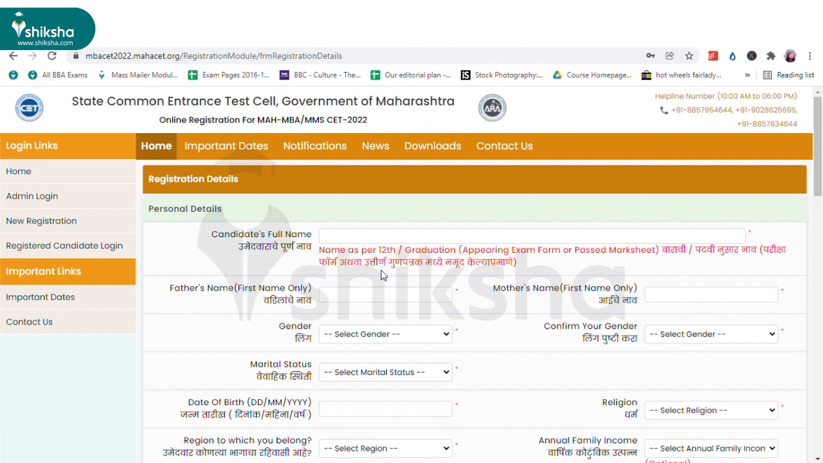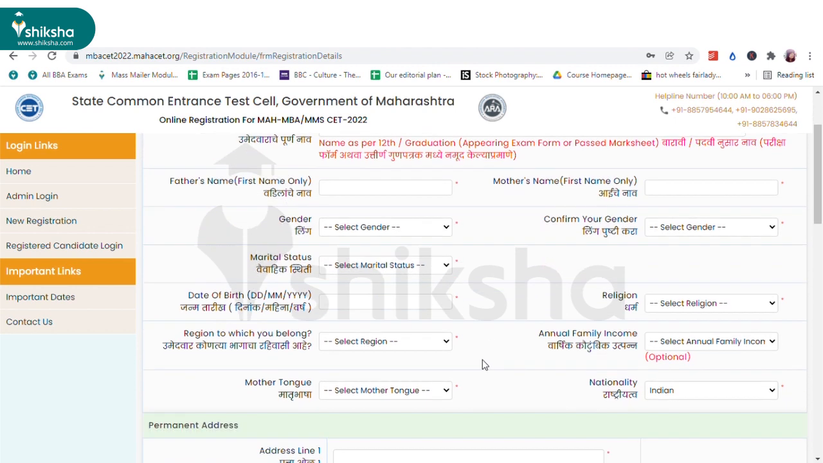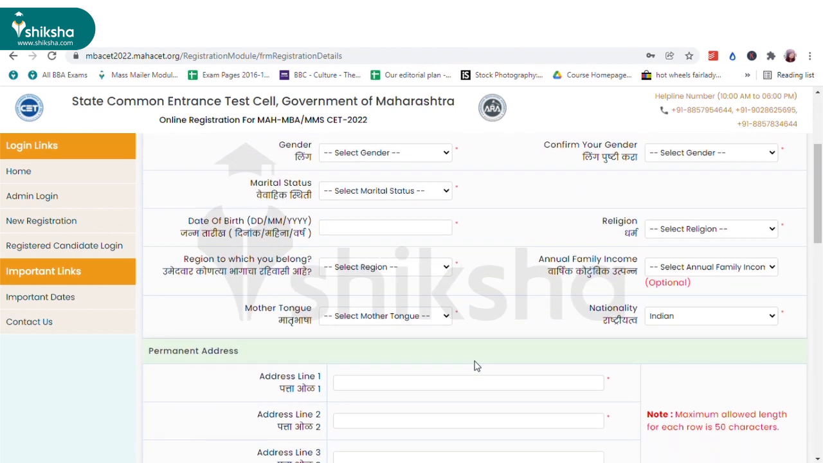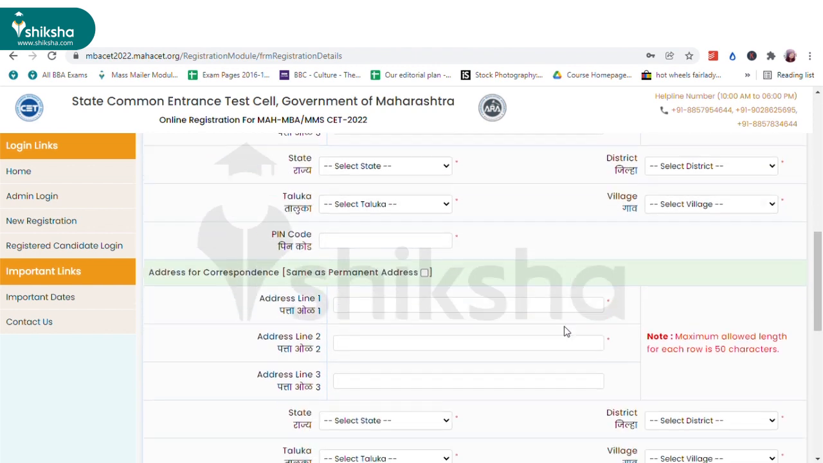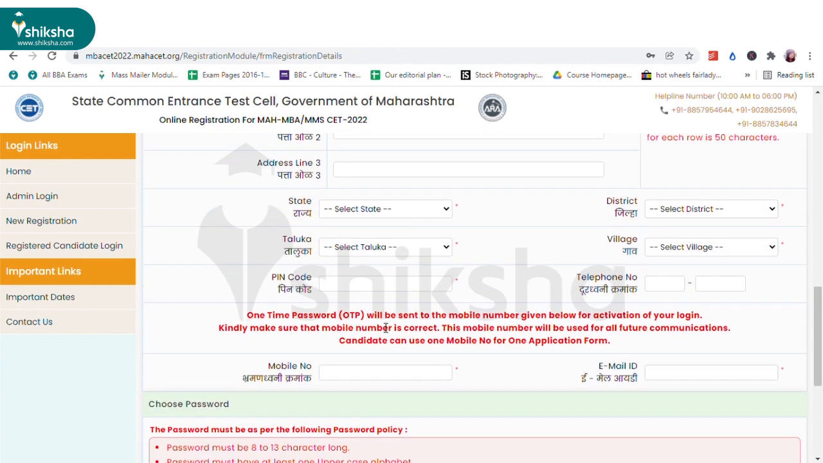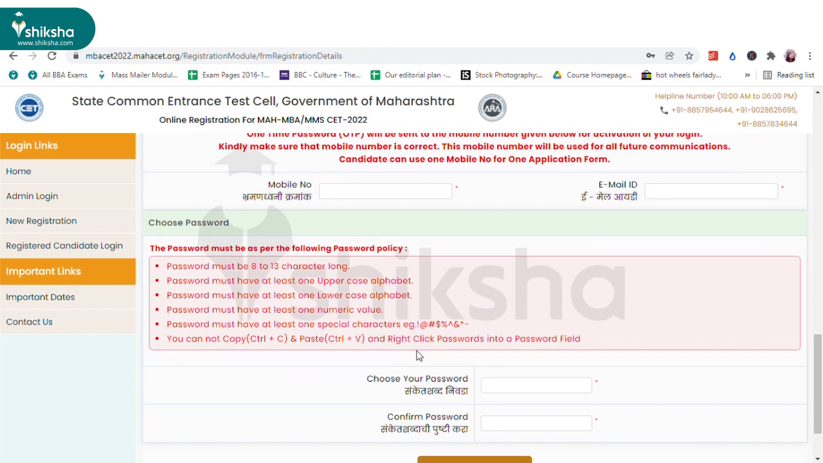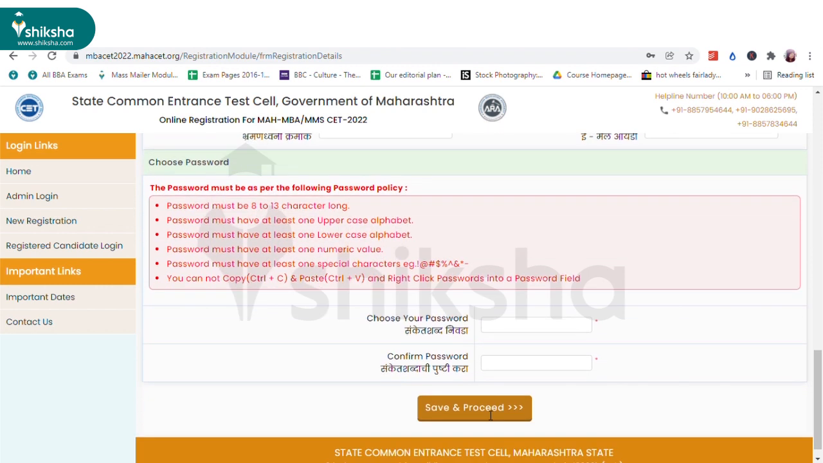On the registration page, fill the details asked such as your name, parents' name, gender, marital status, date of birth, region, nationality, address, phone number, and email ID. Also choose a password. An OTP will be shared on your mobile number. Verify the OTP to proceed further. Note the application number flashing on screen and click on Proceed to complete the application form.